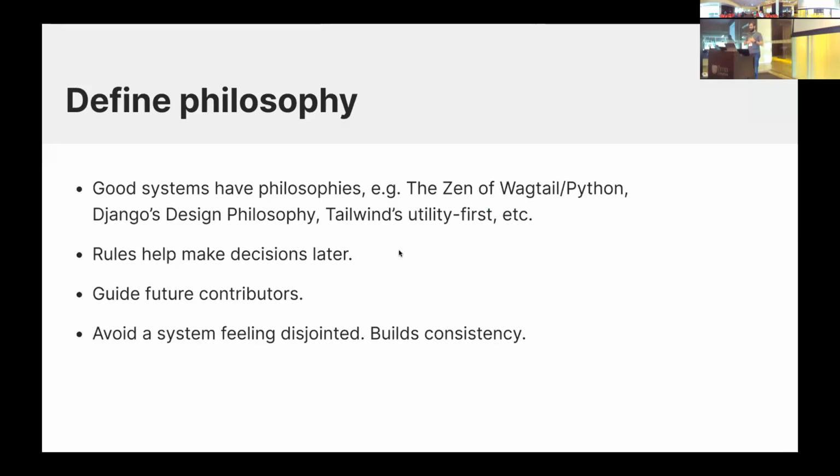We're familiar with this. We have the Zen of Wagtail, Zen of Python. Django has a design philosophy that was pretty big for me when I came into it. The whole idea of keeping things DRY was awesome when I was a junior and just making a mess of everything. A lot of people are familiar with Tailwind's utility first model and the benefits of that.